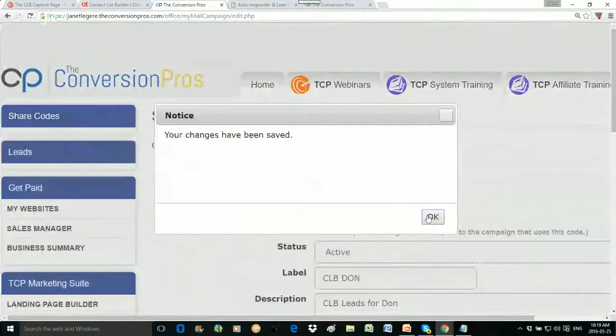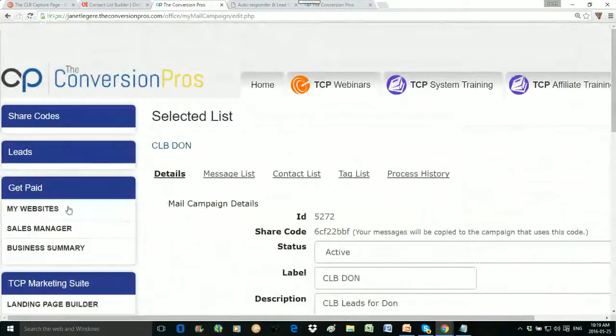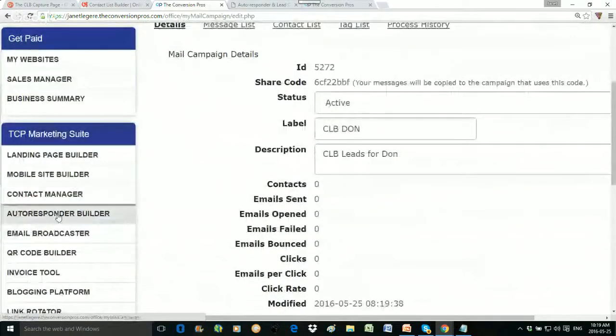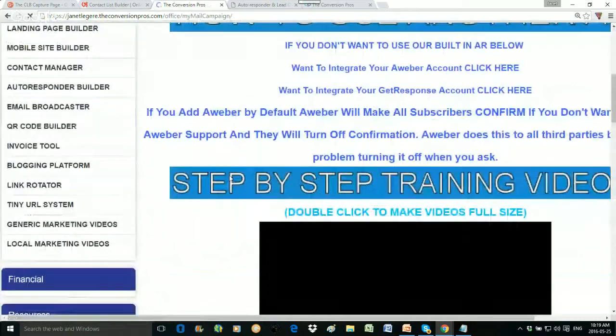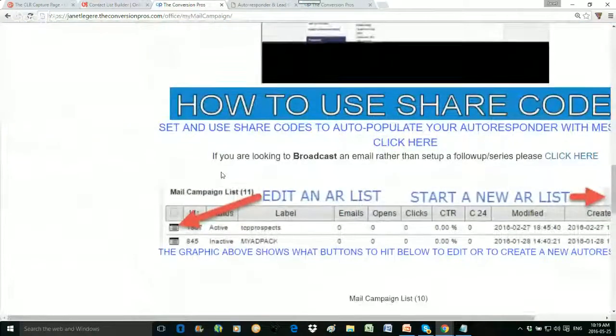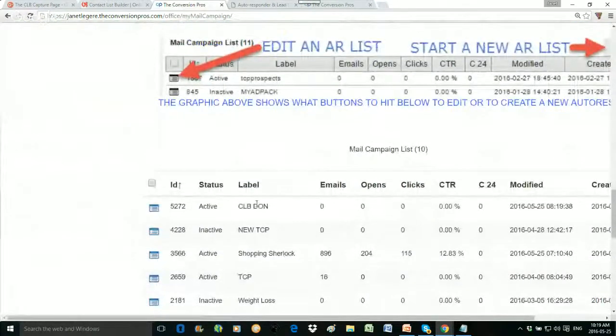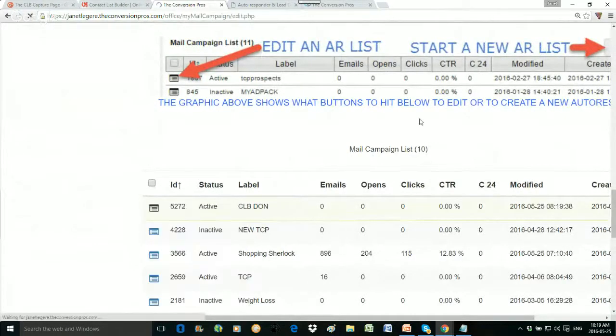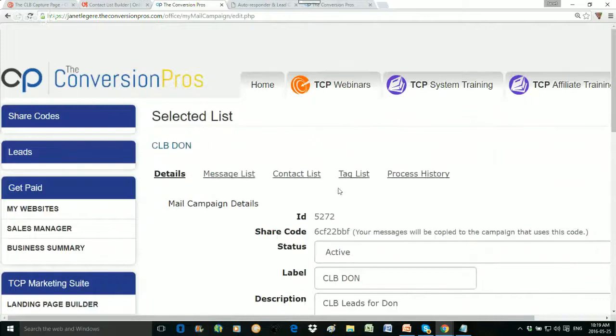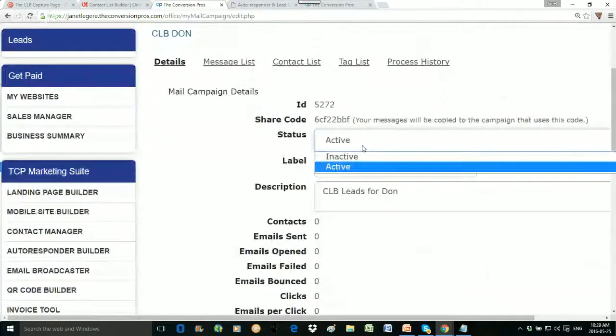So if you forget how to do that, you just go back to your autoresponder builder. You scroll down. There's always training videos before anything. You find your campaign. You'll notice I have quite a few. You click edit, and right here, you can activate it or inactivate it.